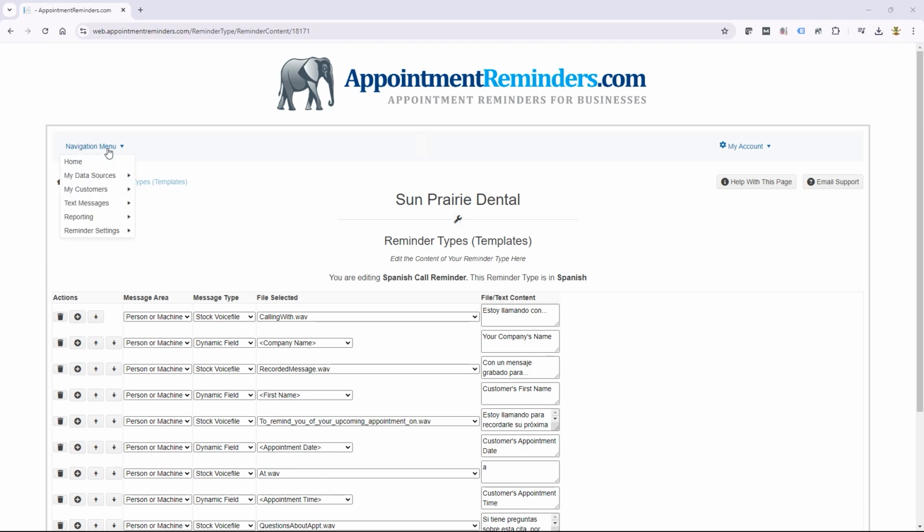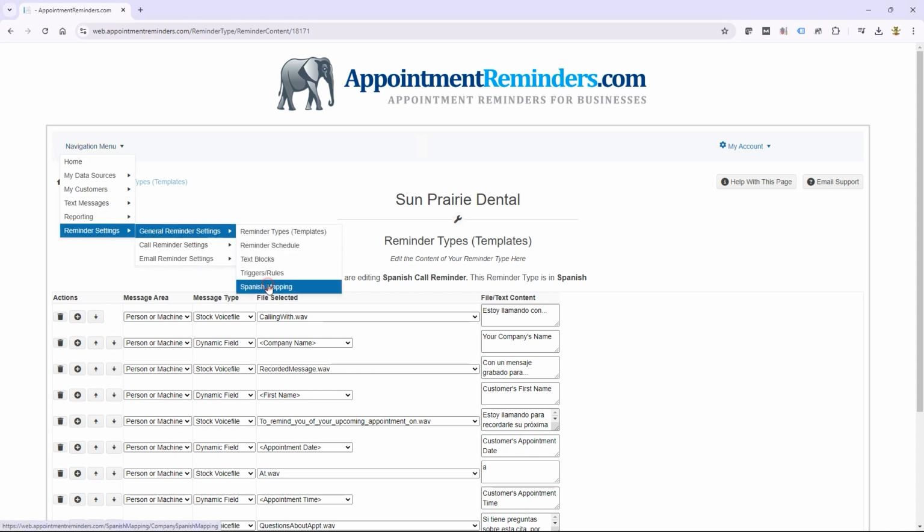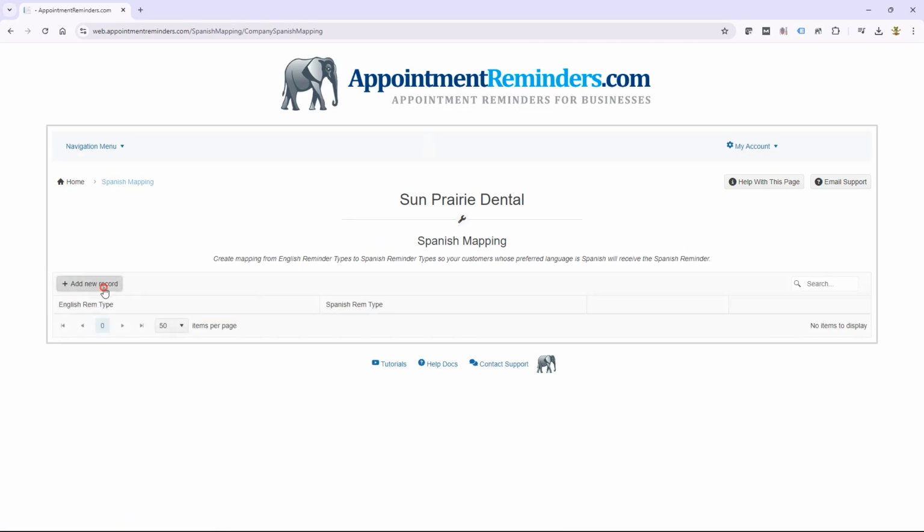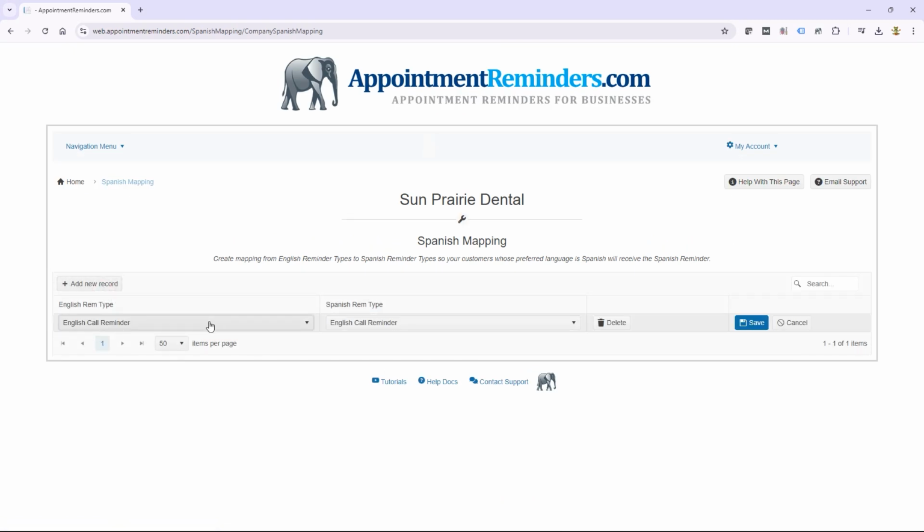Navigate to the Spanish mapping page from the navigation menu by selecting Reminder Settings, then General Reminder Settings and Spanish Mapping. Select Add New Record. For the English reminder type, choose English Call Reminder. For the Spanish reminder type, choose Spanish Call Reminder. Press Save.